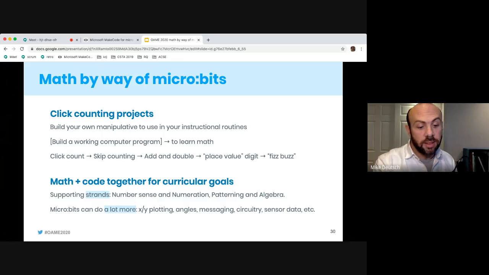The mathematical thinking really begins once this is built. There's some amount of thinking that goes into this, especially FizzBuzz, that gets a little complex. But those click counting ones are so simple. They could just follow you in building those, and really the thinking starts once they've got their manipulative. And we went through these 5 projects: the click counter, skip counting, add and double, the place value digit, and then finally FizzBuzz. Overall, my goal is to make it clear that these support 2 strands very clearly in the Ontario curriculum: number sense and numeration, and patterning and algebra. And those can be applied, of course, at different levels of sophistication with different students.